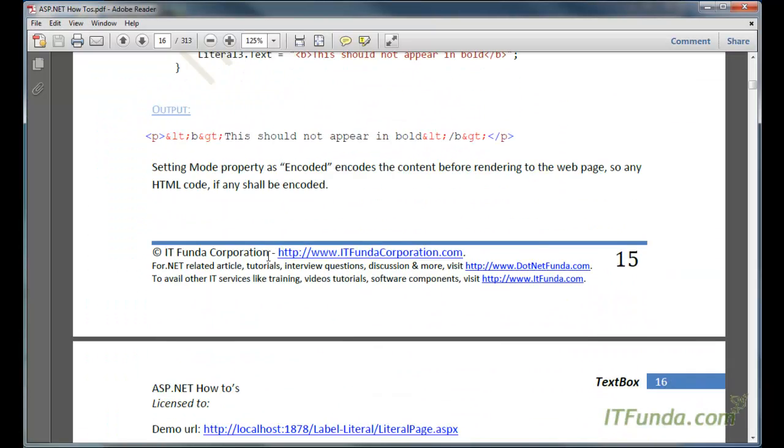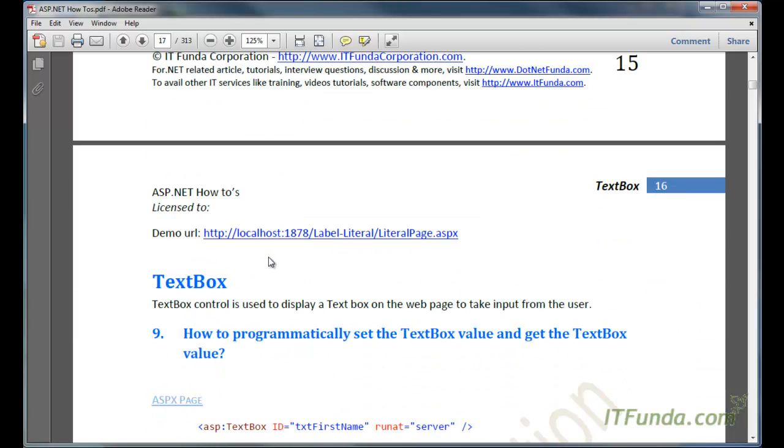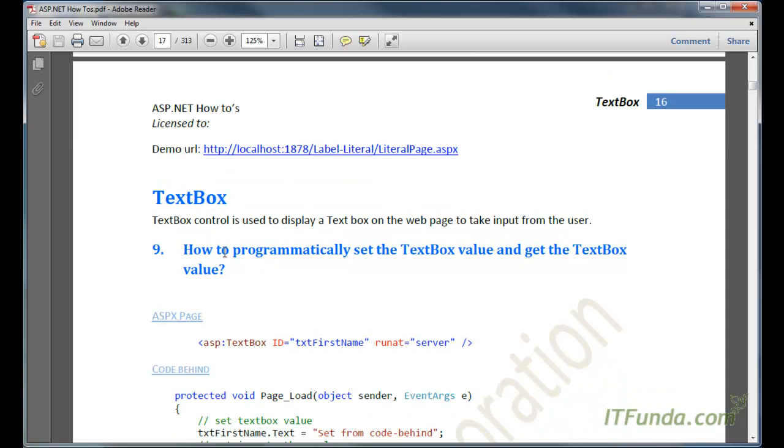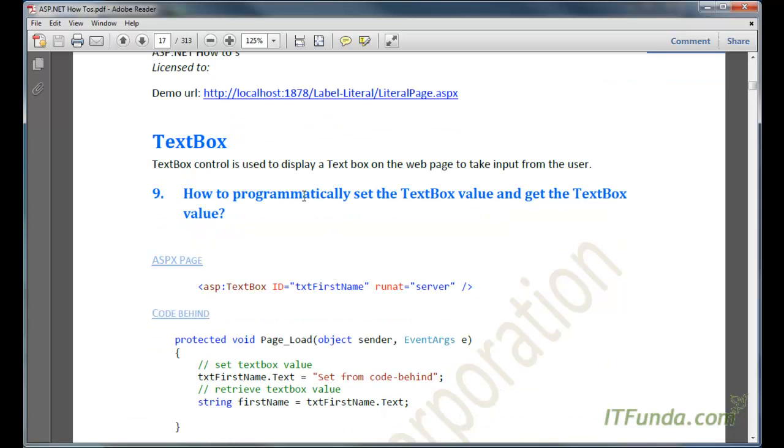Okay, the next how-to is related to the text box. The text box control is basically used to display a text box on the web page, and it is used to take input from the user. Now, how to programmatically set the text box value and get the text box value.